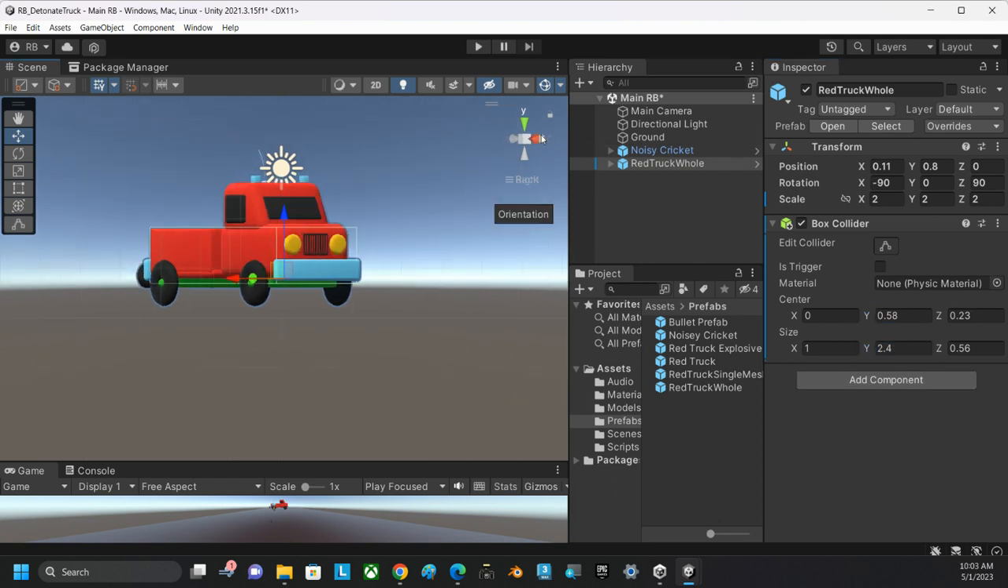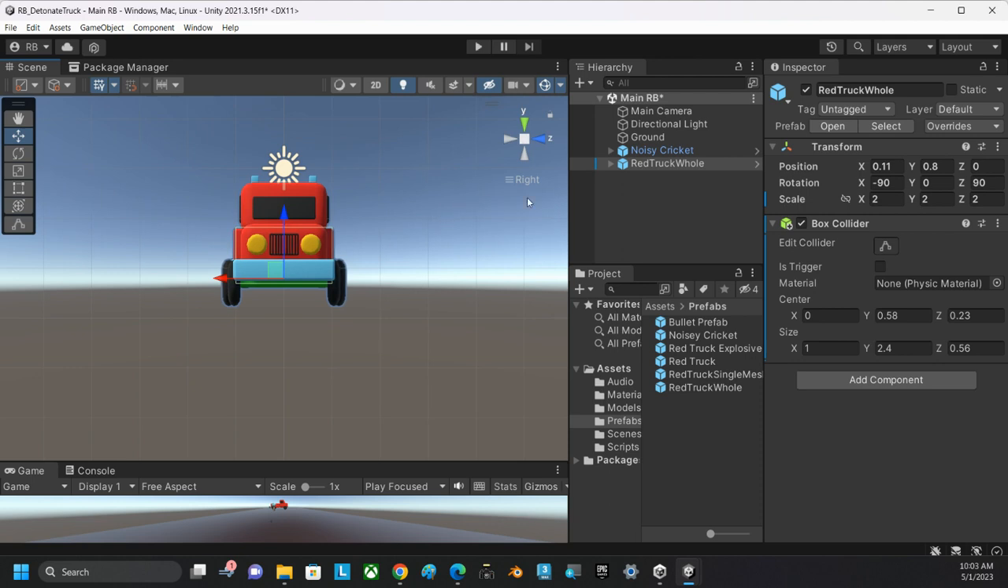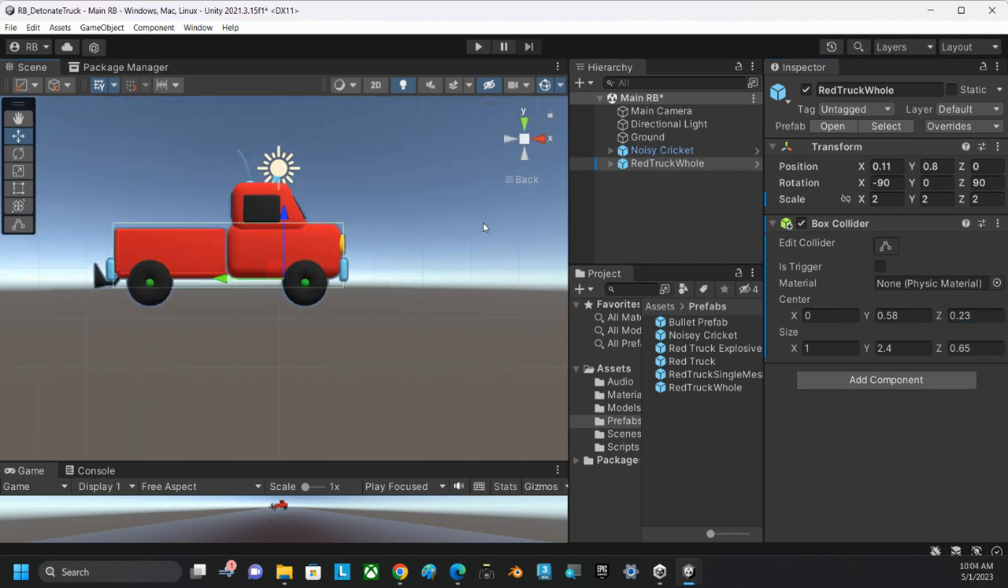That looks good. Flip to the front. That looks good. I might bump it up just a little bit in Z. Well, that's the position. Okay, that looks pretty good. Side view here. Yeah. All right. So that first collider looks pretty good there. Side view of the truck here.